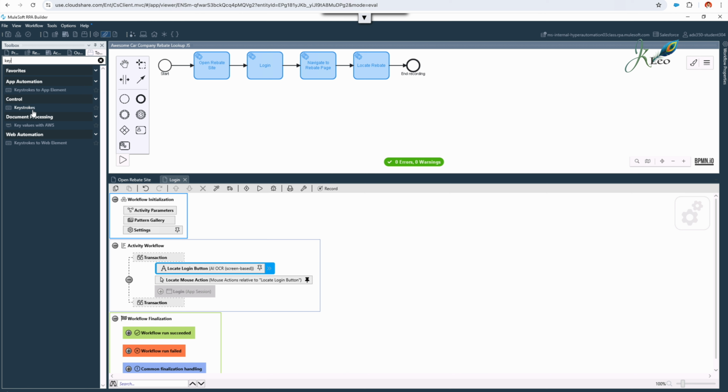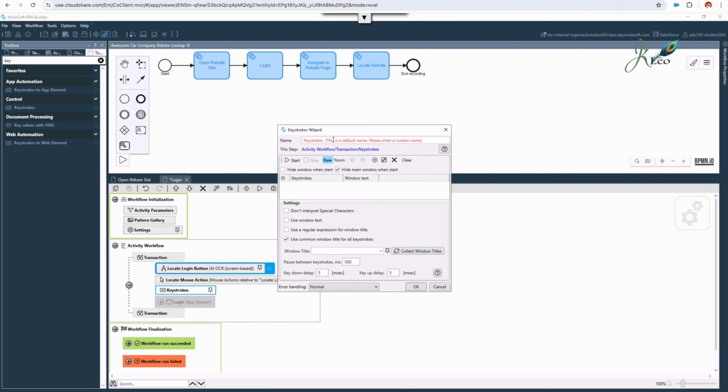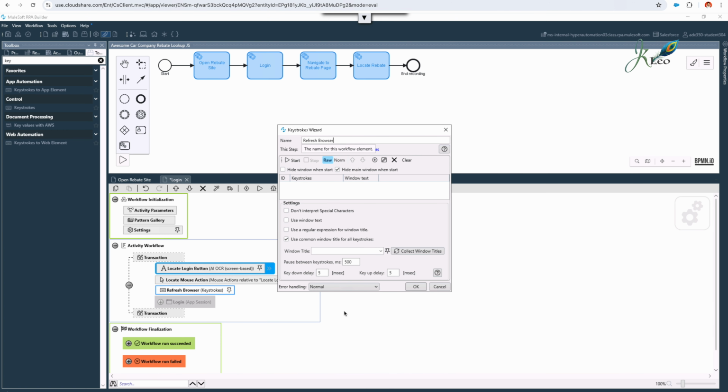Now let's go into the tools and type for keystrokes. Now we're gonna enter the username and password once we land on the login details page, right? So I will do that using keystrokes. Keystrokes, I am dragging and dropping below the locate mouse action item, and then renaming it as refresh browser. I'm going to refresh the browser once I am landing on that username and password page. This is the page where we would be getting in after we perform the locate mouse action, right?